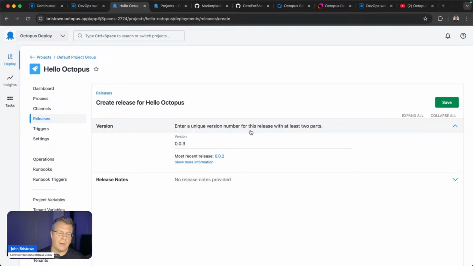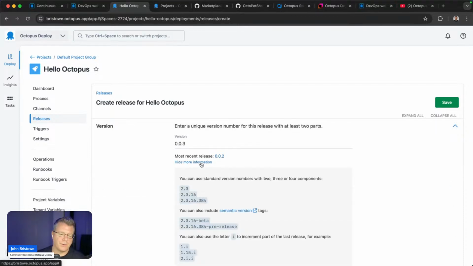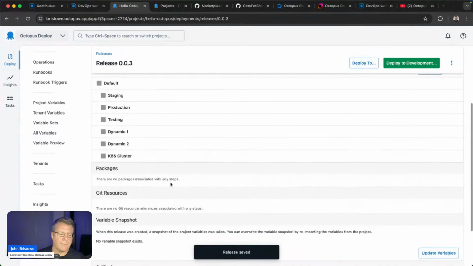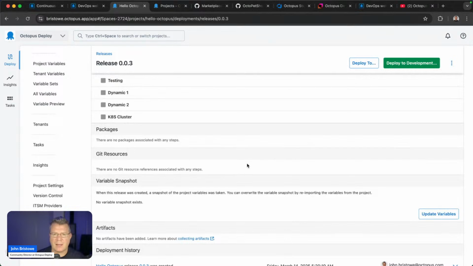So I provide a build number here or a version number. We also support CalVer as well if you want, or you can use any type of versioning. We will auto increment this as well. We do support semantic versioning as well. So you'll provide a versioning number. And then when you create this snapshot, you'll notice that everything that I have associated with this, if I had packages or if I had Git resources or variables, will be associated with this snapshot.